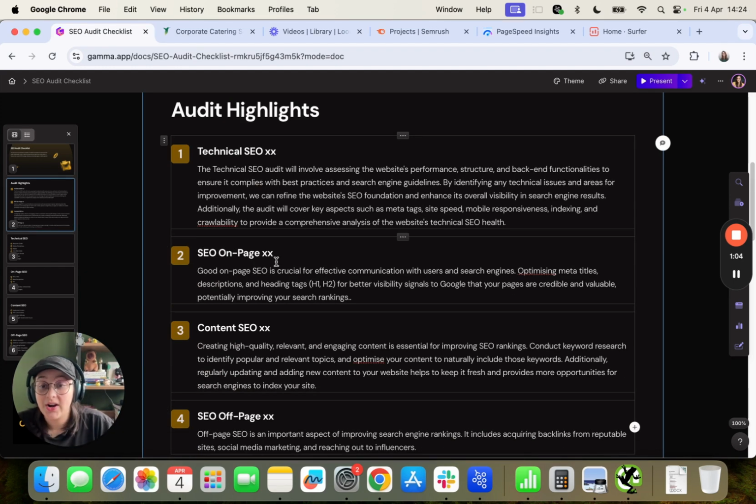Essentially, what are the components of an SEO audit? So usually we want to make sure that we go through at least 4 major pillars, which are technical SEO, on-page SEO, content SEO, and off-page SEO. All of these 4 pillars are a must. There are other sub-pillars that you can go through.